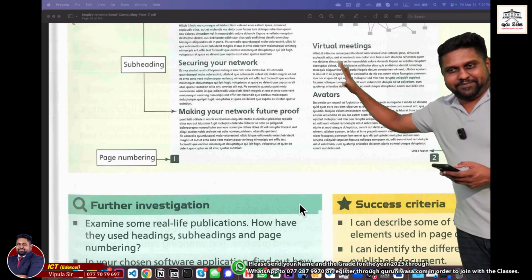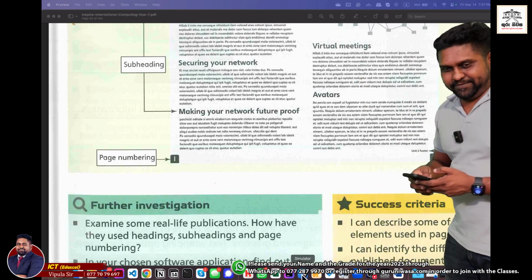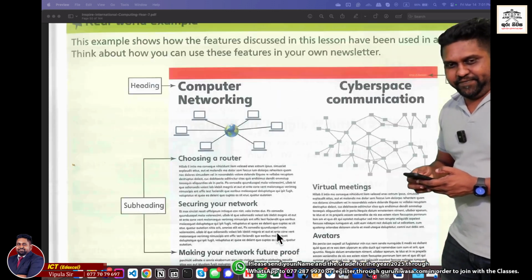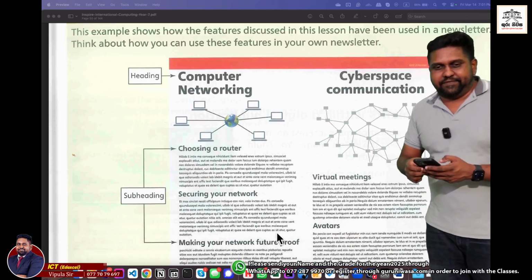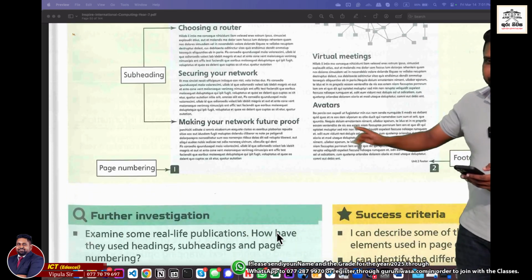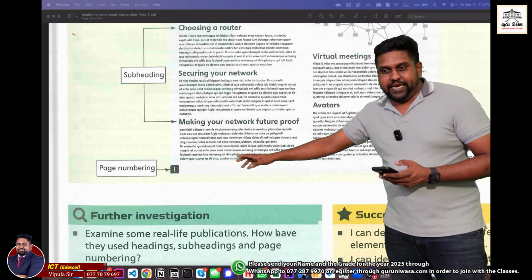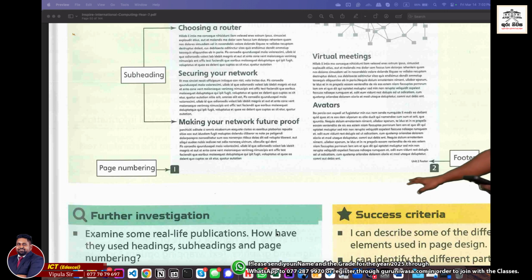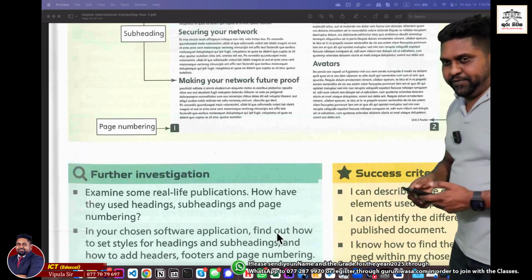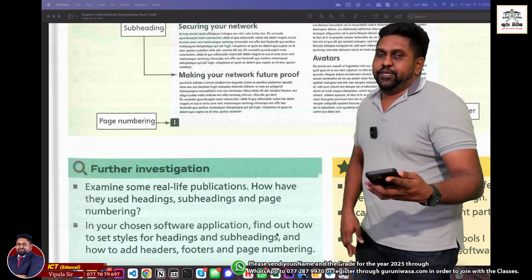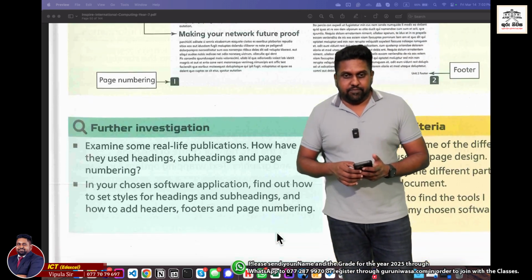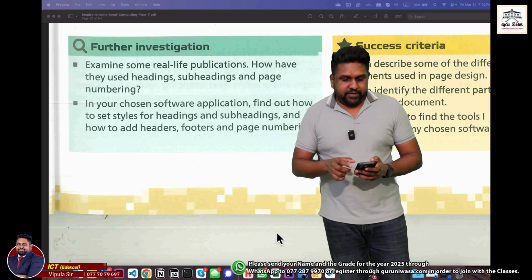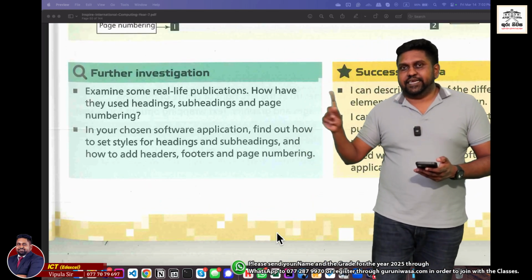So remember the keywords. As we discussed before, we have the header, we have the heading, and then we have the subheadings, and we have the page number, and this area is known as the footer. If you are going to get questions about this, this structure will be questioned. Remember, don't make that mistake. The header and the heading are two different things.